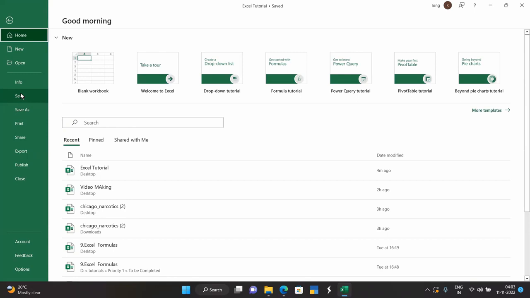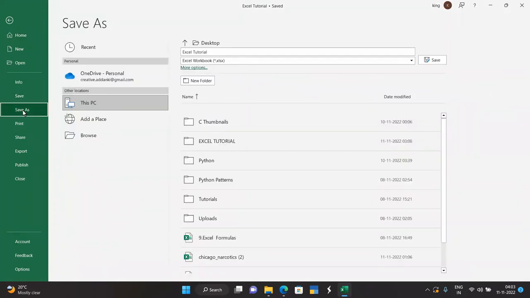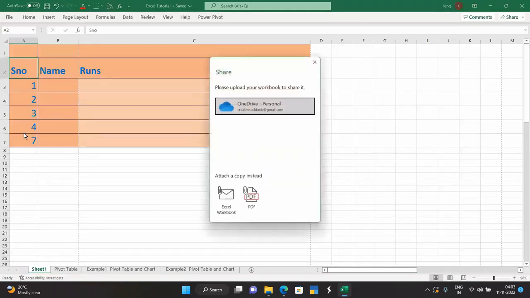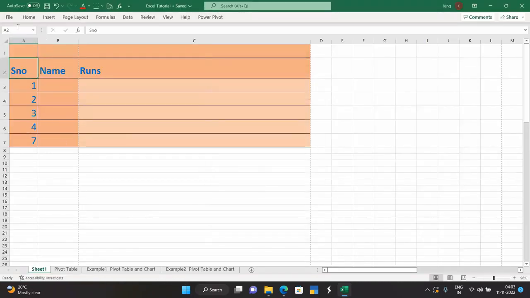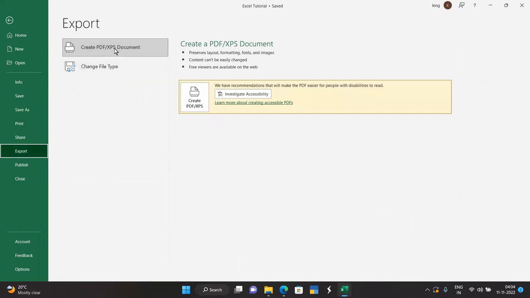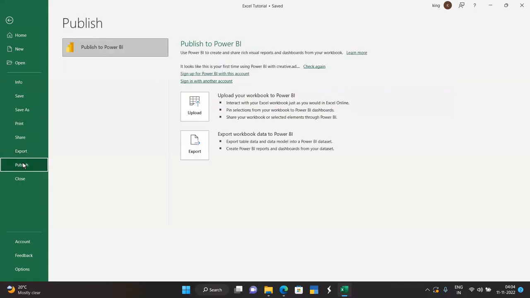The Save option is useful for saving the changes permanently, whereas Save As will be useful for saving the file in a different format or in another location. The next option is Print. We can print the information in the file. The Share option will allow us to share the file by using Microsoft Outlook. Exporting a file can also be done. We can create a PDF document. We can change the file type by using the Export option.